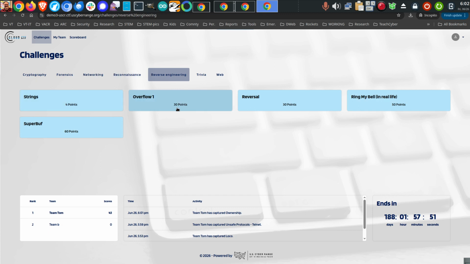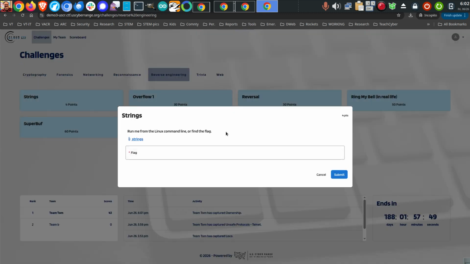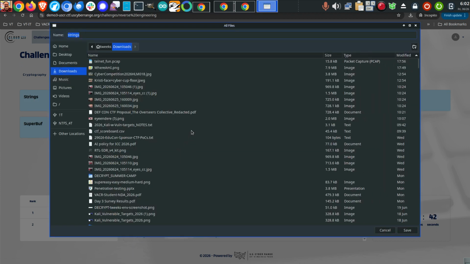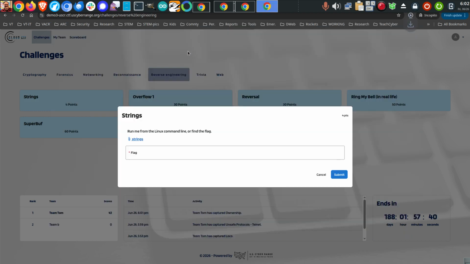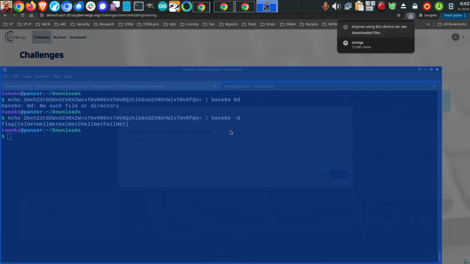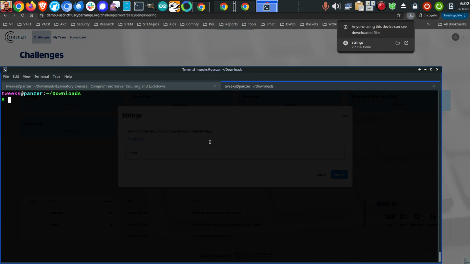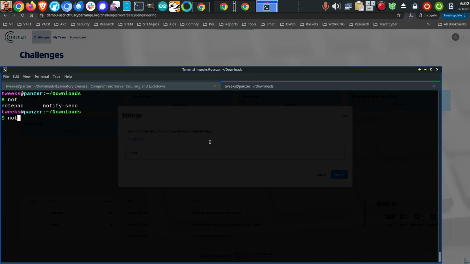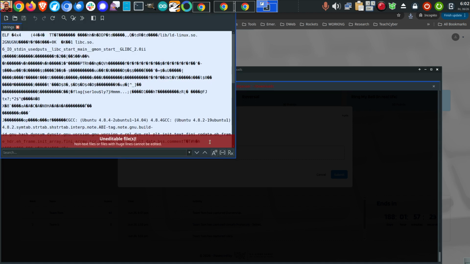This is the reverse engineering strings challenge I mentioned earlier. This one says, run me from the Linux command line. If you have a Linux system, then you could download this attachment. A couple of things here: you could examine the file inside. I've got an alias for Notepad here. It's not really Notepad, but I'm just simulating if I was on Windows. I'd do Notepad strings, open it up, and I see this.